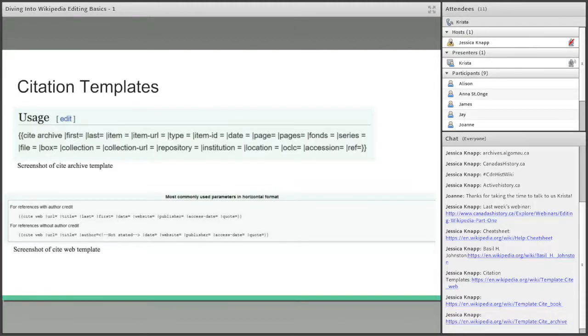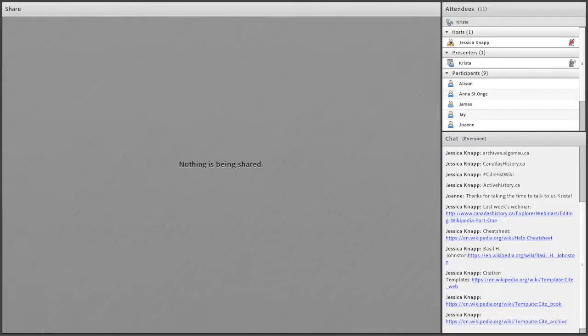To move into some of those nitty-gritty technical skills or how-to skills, we're going to shift modes a little bit, and I'm going to share my screen with you so I'll walk through some of the edits and we can do this together. So just bear with us a second as we shift the technical mode in Adobe.